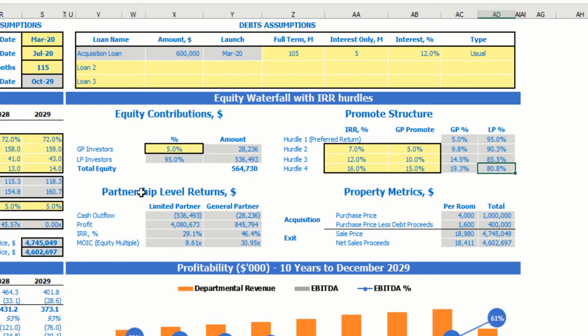The next section will show you the partnership level returns, which is the cash outflow or cash contributions, which is the same amount, 28 and 536,000 here. You can see the profit broken down by limited partner and general partner, the IRR percentage and the multiple on invested capital, or equity multiple. You can see also some property metrics for the acquisition and exit, like purchase price per room and total, purchase price less debt proceeds per room and total, exit sales price per room and total, and finally net sales proceeds per room and total as well.